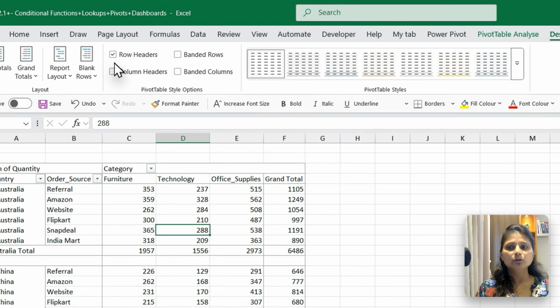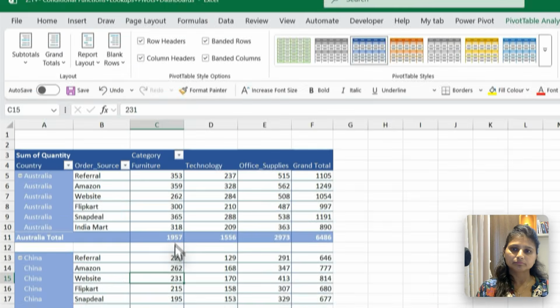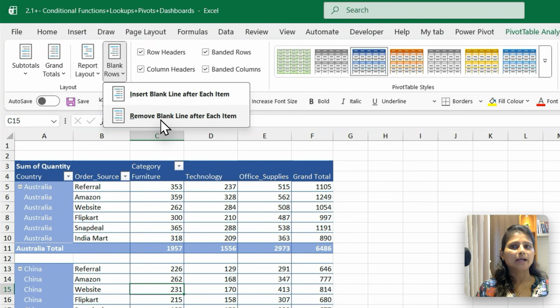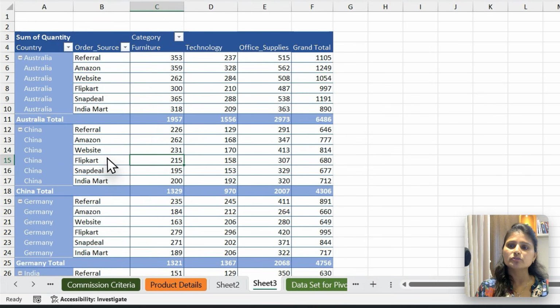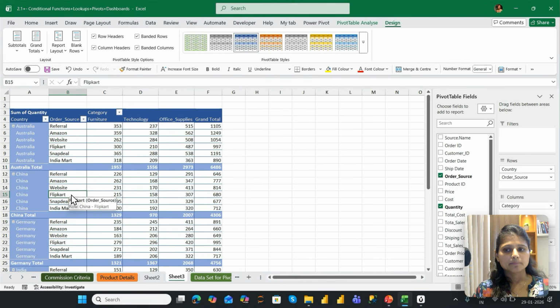How you want your window to get displayed. I'm just activating all of them back because that was a good way for me to show my summary. But then I don't want blank rows, so I'll go and say remove the blank rows from in between. Okay, now the next part.